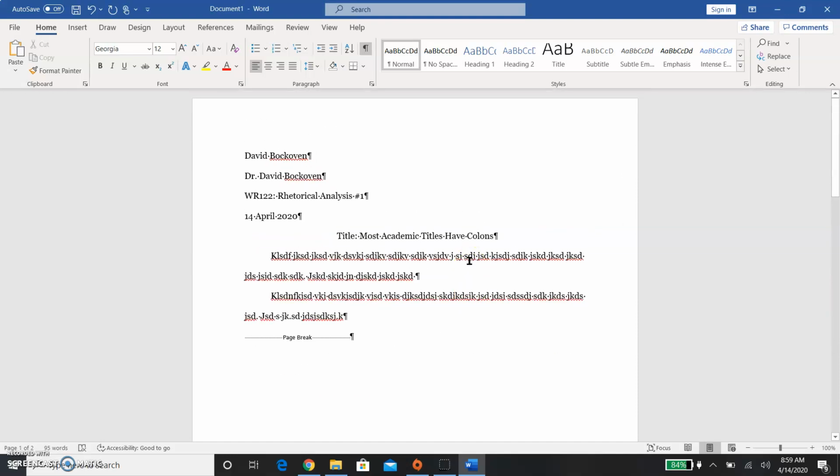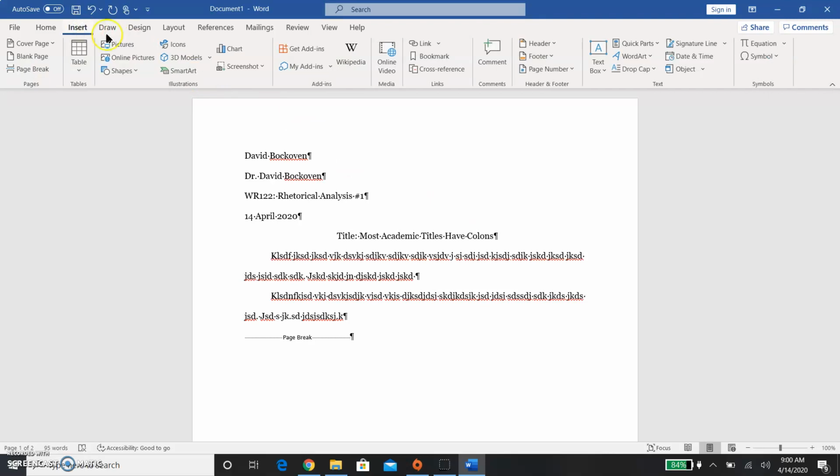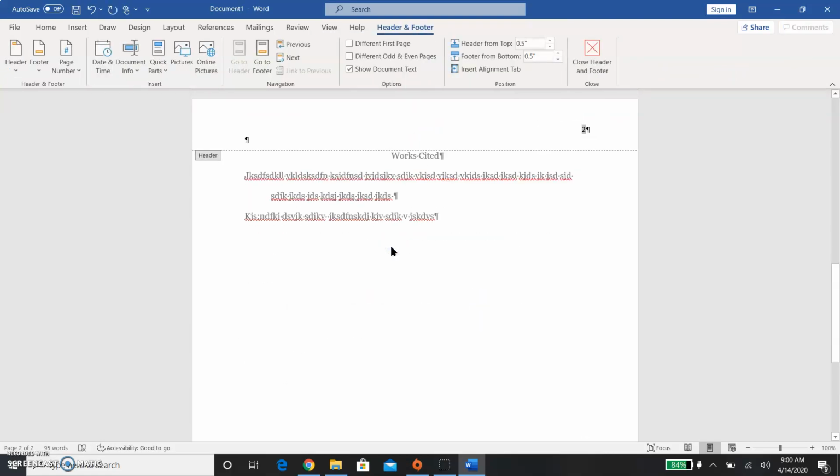Another thing that you would want to include is a header in MLA formatting, and that is on every page. It's something that includes your last name and a page number. Go to the Insert tab and go to Page Number. Go top of page, plain number 3. That's the format that you want to have in MLA. And just type in your last name and a space, and that's it.